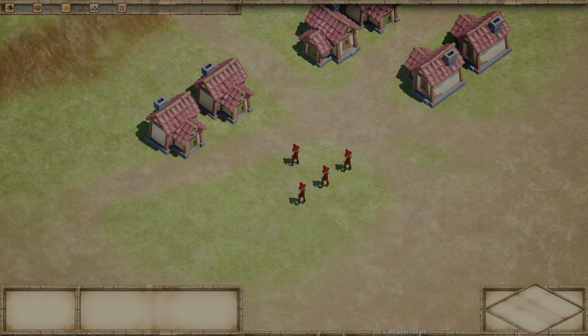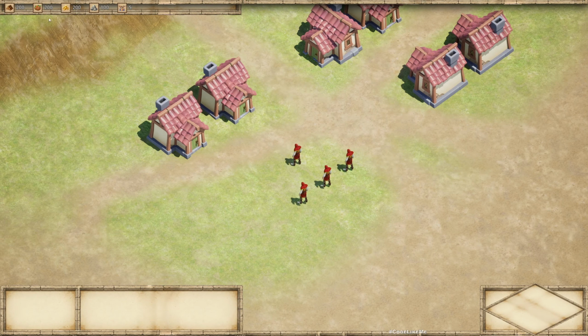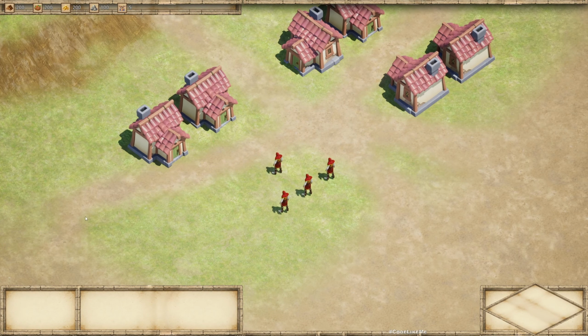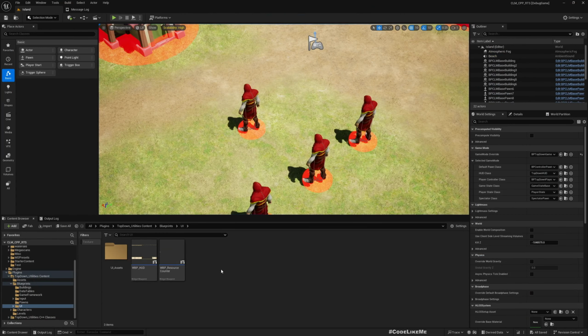Okay, so this is what we have worked on so far. Here you can see in terms of HUD the basic layout, and here you can see the resource counters: wood, food, gold, stone, and the population. Now today what I want to do is when I select the characters, they should appear down here in this section.